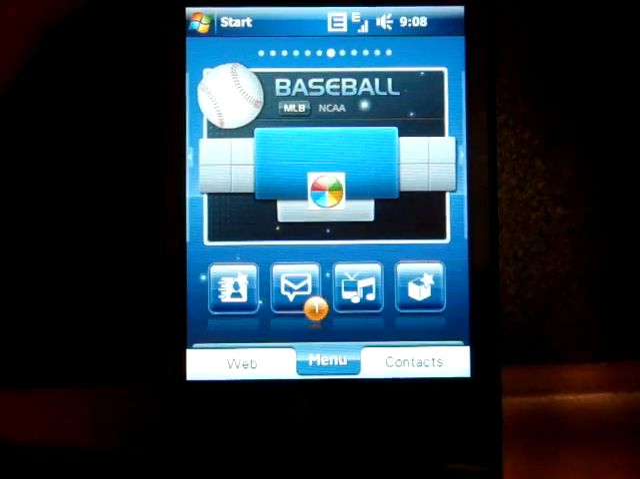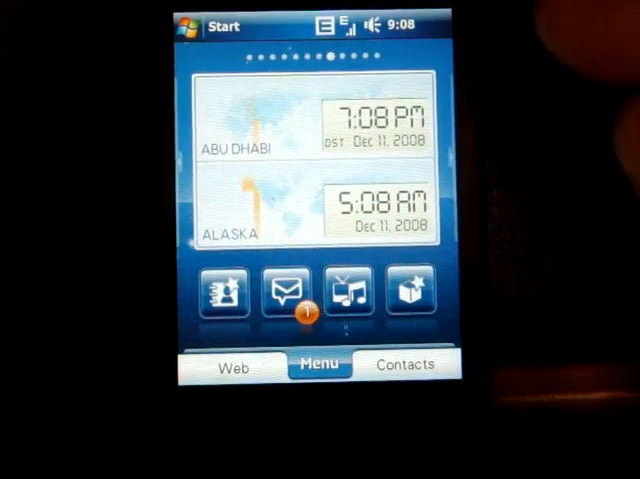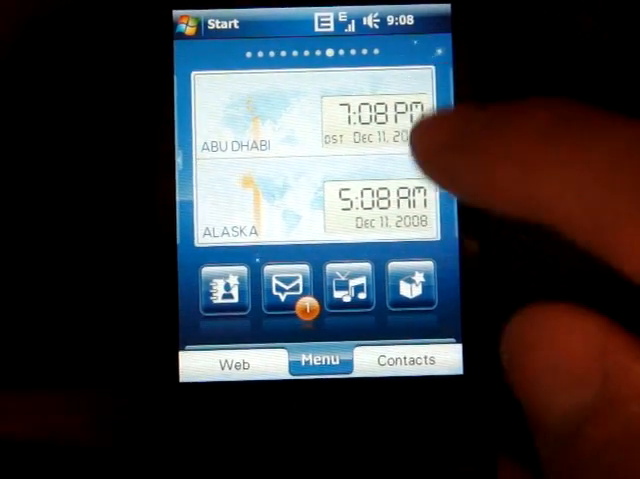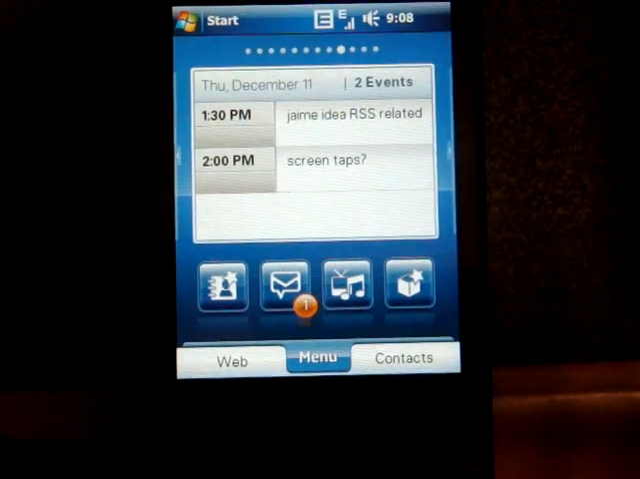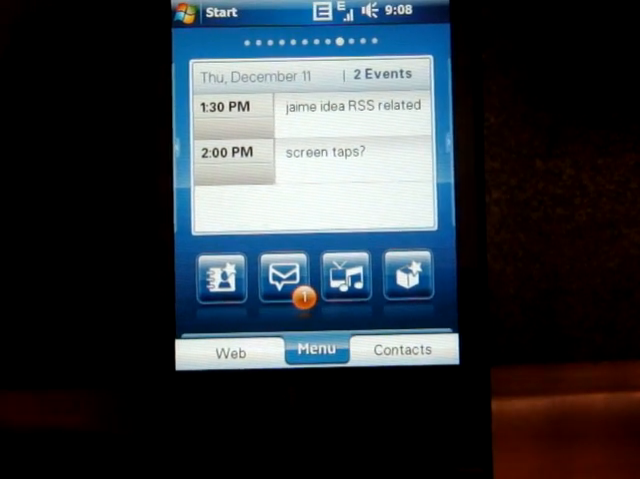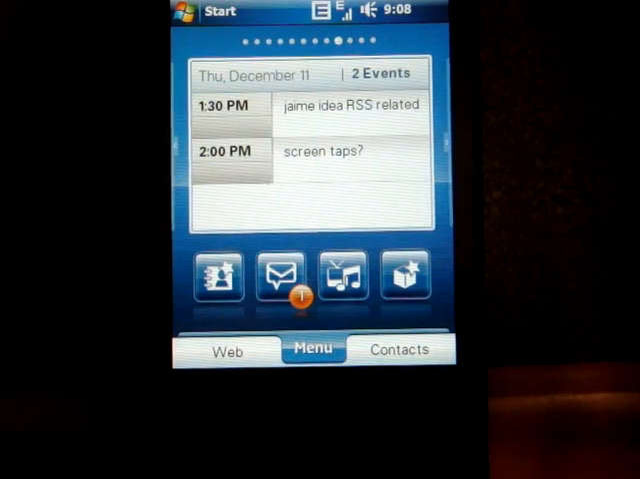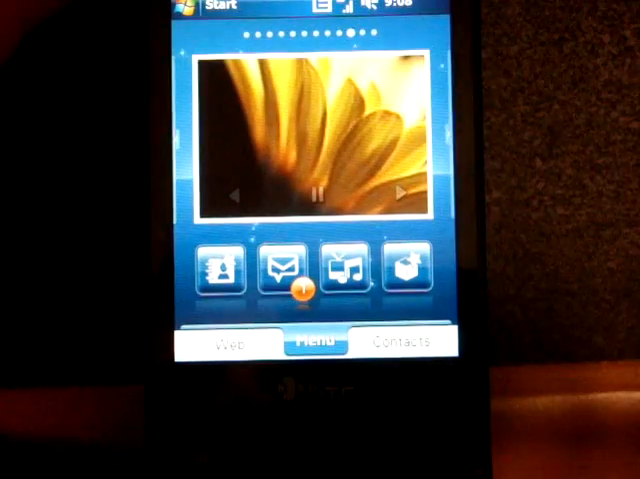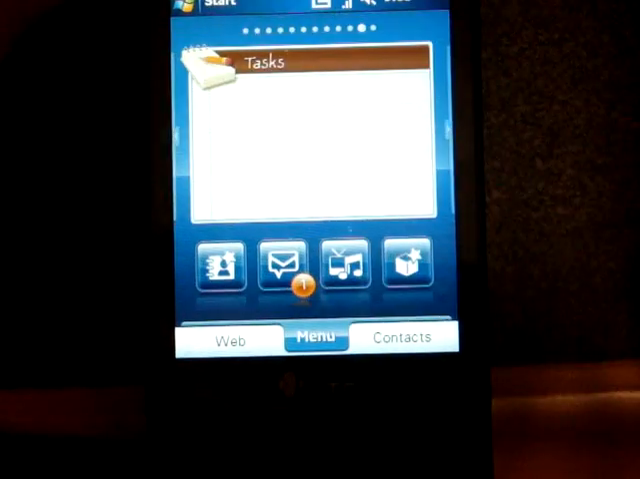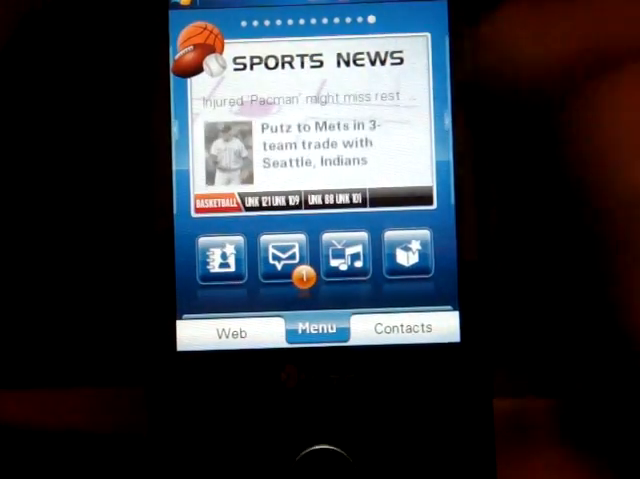Baseball, if you're trying to keep track of scores, you can switch between the NCAA or MLB if you set that up. Here's a world clock, so I have the time in Abu Dhabi and Alaska. Over to the right is next calendar appointments. This would be great to have on the screen most of the time, so you can just turn on your device real quick and see what's coming up. Here's a simple slideshow, tasks, and some sports news.